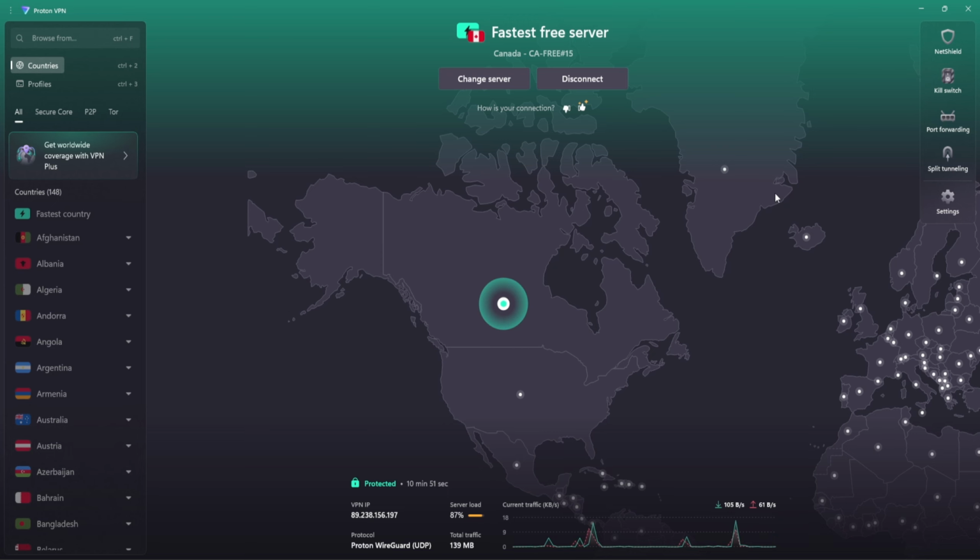So for better performance, choose a server that is closer to your physical location or use the Proton VPN Quick Connect option to automatically select an optimized server. And finally, make sure your Proton VPN starts with your computer, and if you want automatic protection every time you go online, you can enable these options from the application settings.